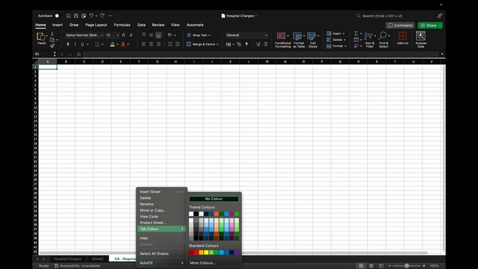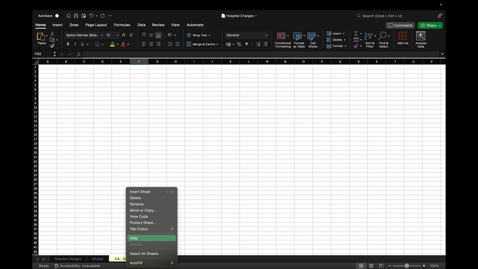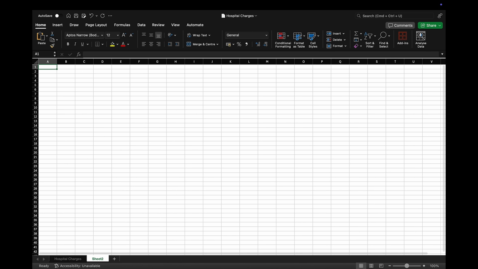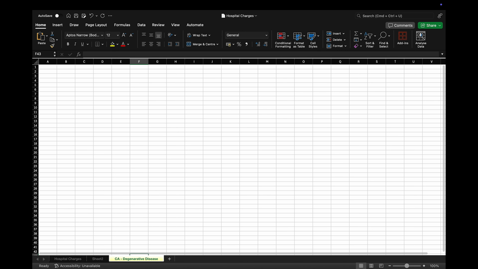Next one is tab color. If we want to make the sheet distinctive, we can provide it some other color. For example, it's yellow, and you can see this sheet is now decorated with the yellow color. Another option is hide. So if I click on this hide, then this sheet will be hidden, and if I want to unhide it, I can simply go to the previous sheet and click on unhide. And once I click OK, the sheet will be visible again.